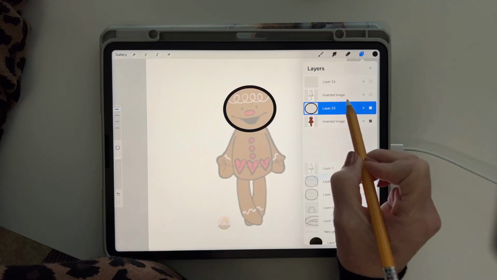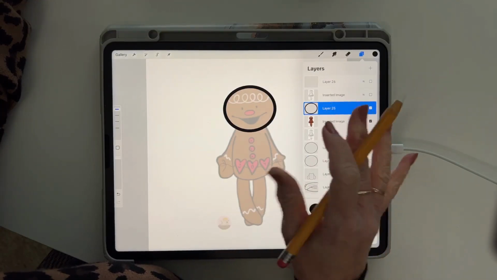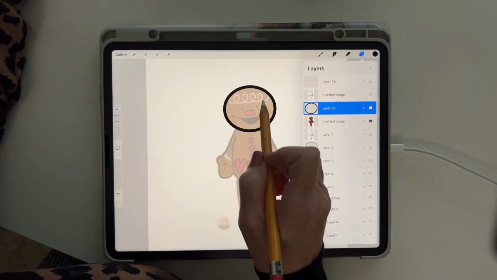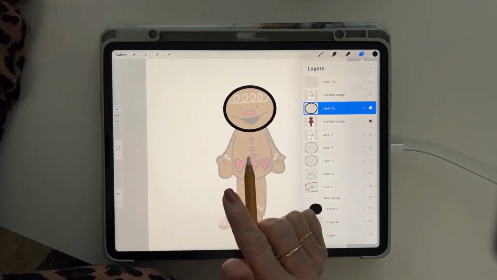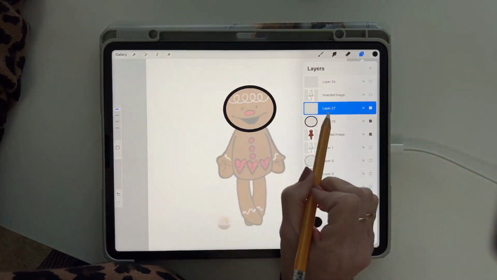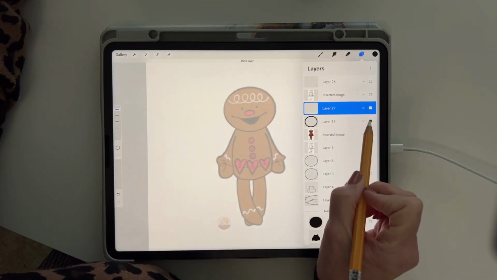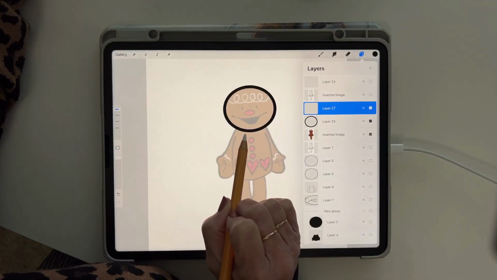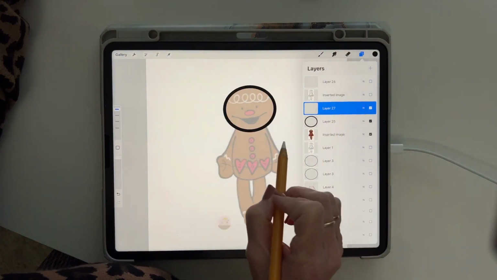So I'm still drawing on this blank layer, but you know what? I want to keep these separated: the circle for the head, the body, and the legs. I'm going to keep them separated. So I'm going to add another layer right above the circle. And you can see if I tap this, I can hide the circle. But I'm going to leave it there because I want to make sure that I am coming right up against it on this new layer.